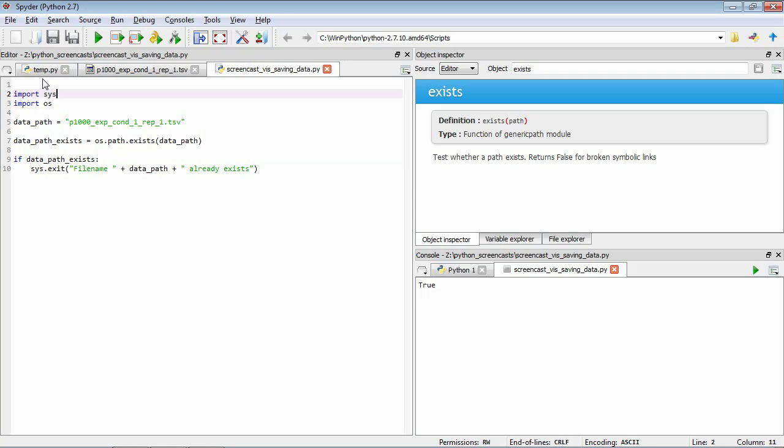Okay, so if we save that and run it, you can see now the user's got an informative message here telling them that, hang on, this file name that you want me to save it to in the end actually already exists. So I'm going to quit now. We're not going to go any further. And that's a good, safe way to write your code.